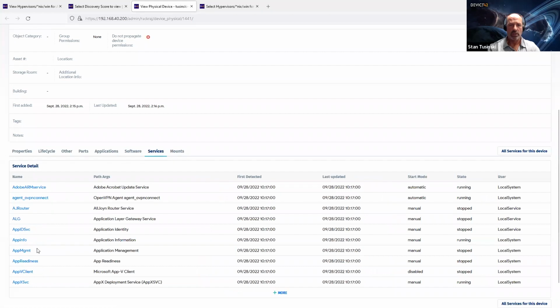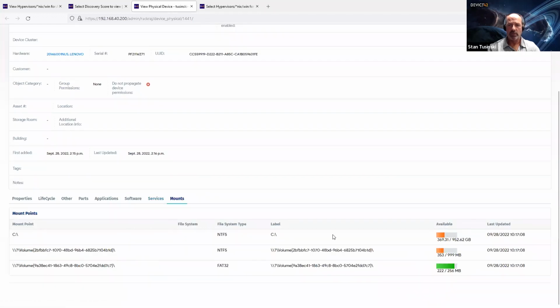What are the services running? Different things, Adobe, what have you. I could look at all of the services for these. And then the mounts. So here's my physical hard drive. Here's the space that's available. And I got this from the resource utilization, captured this.